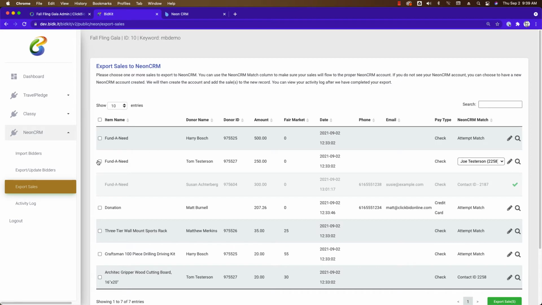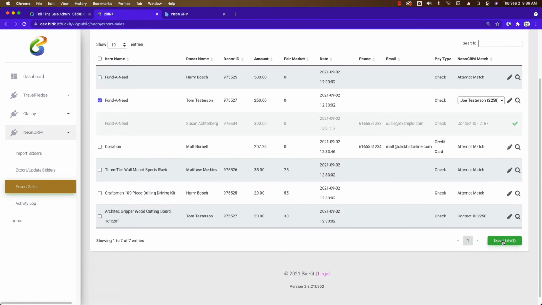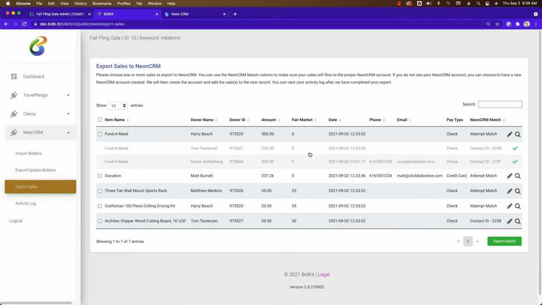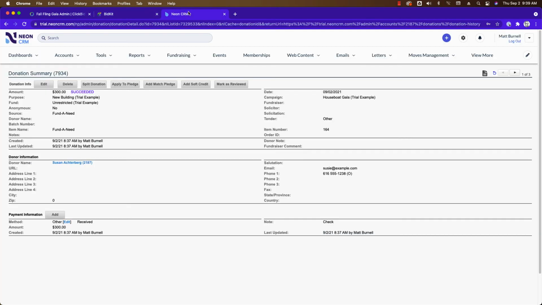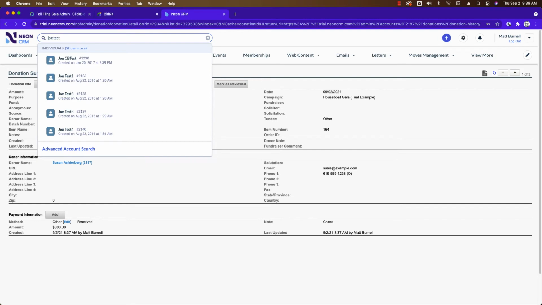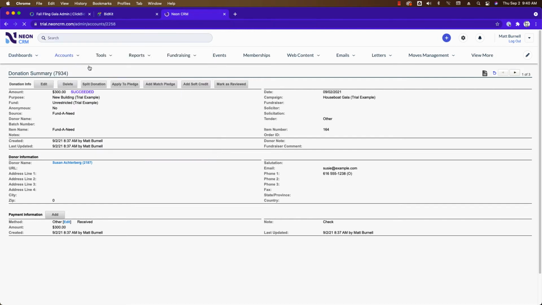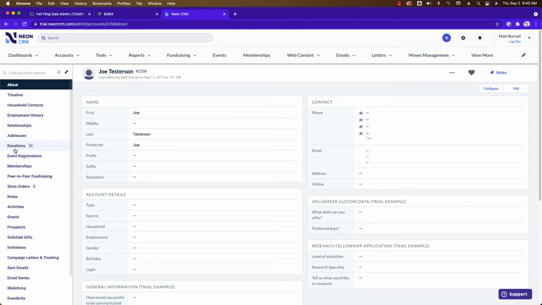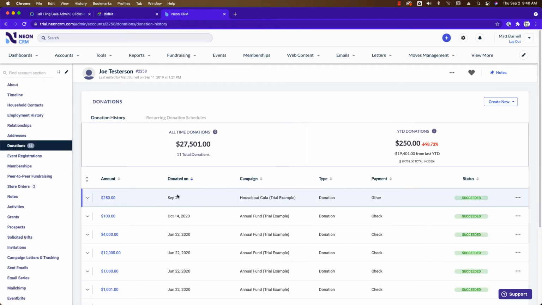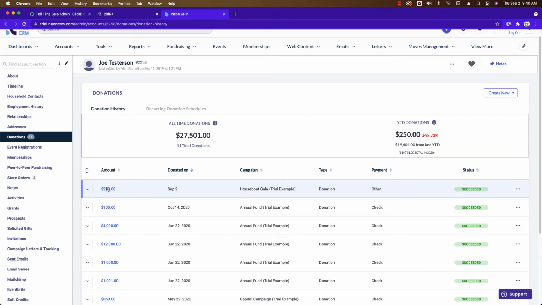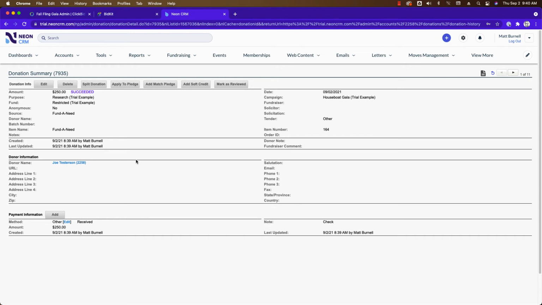So I'm going to choose Joe Testerson. And now I'm going to select that. And I'm going to export. And now within the next 5 minutes, it's going to send that record over to Neon and then make it available in Joe's account. You can see here, it looks like it's already done. If I go to Joe Testerson and I want to take a look at Joe's donations, I can click on donations and I can see here there is a donation, $250, Houseboat Gala, bingo. And it has all the relevant information.